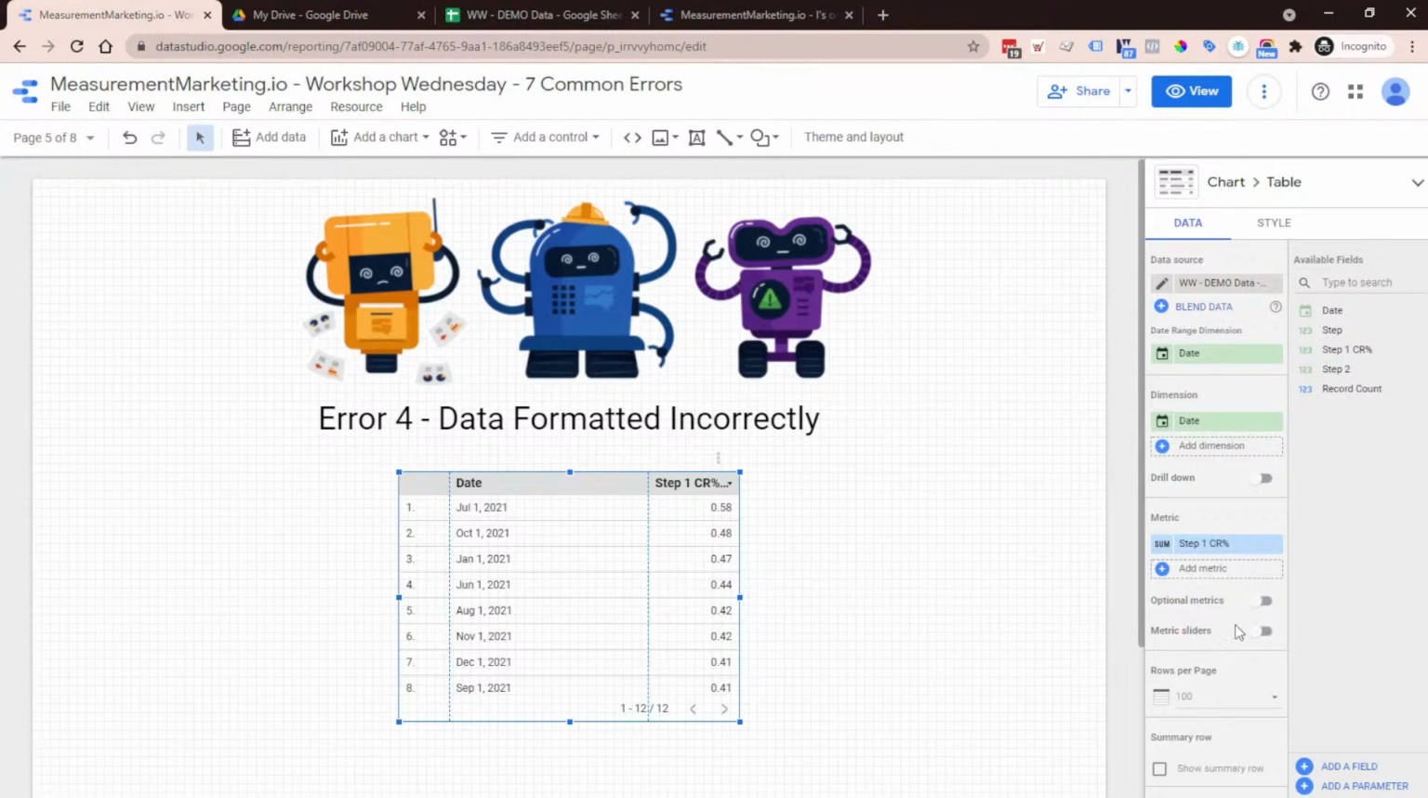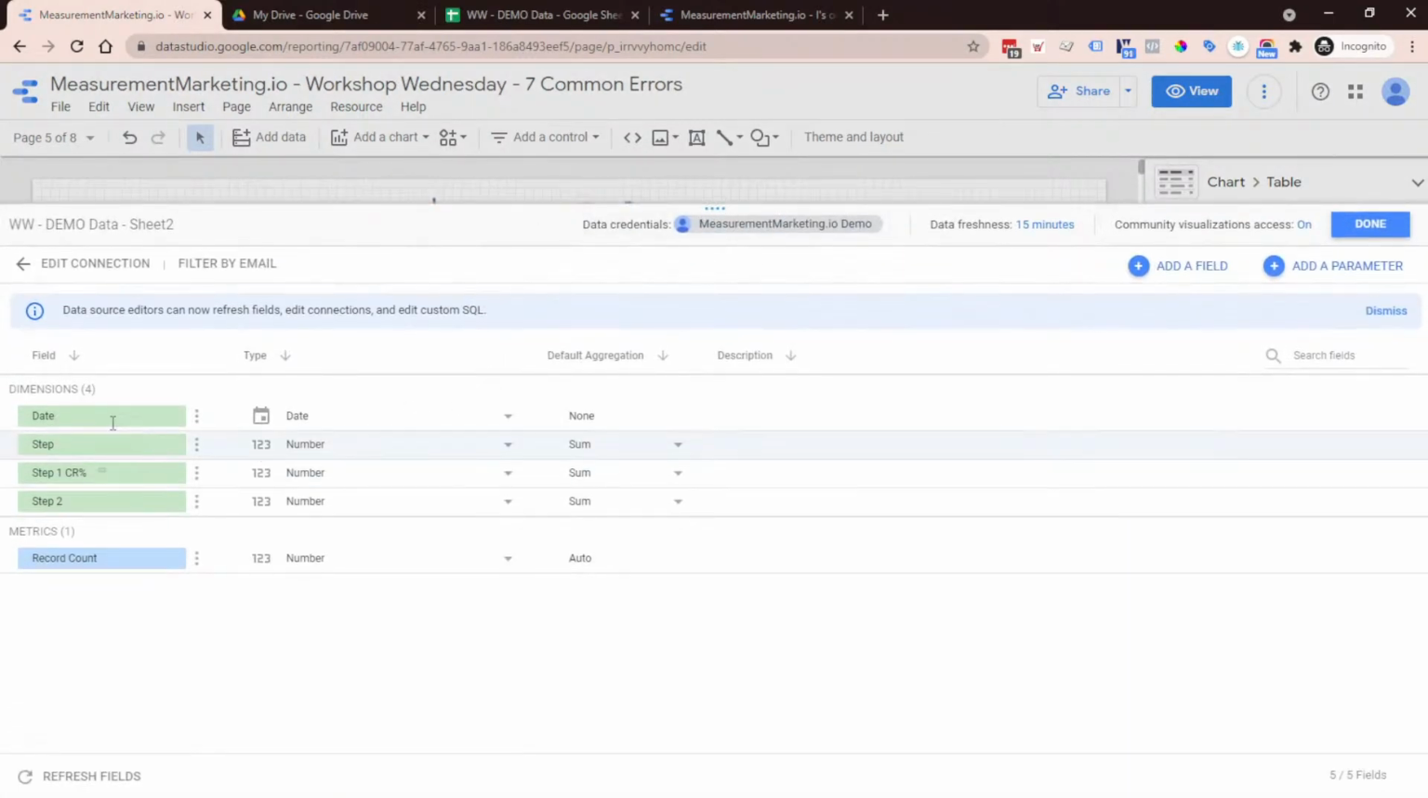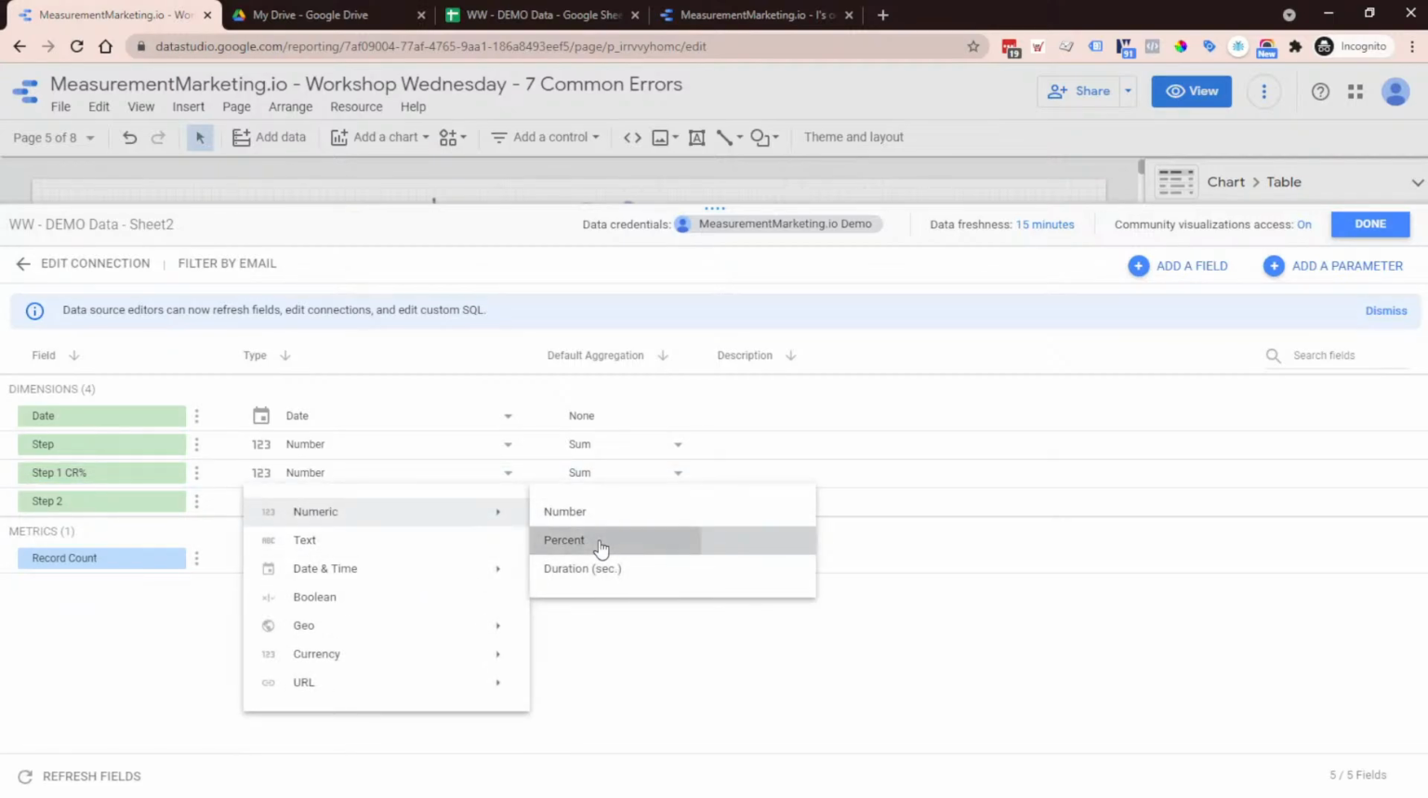There's another way we can do this. It's going to be a lot more efficient. We can click on this little pencil and make it bigger. We can see everything, and this is where we change it. Right here, it's identifying this conversion rate as a number, but that's not exactly what we want. We want it to be a percent.